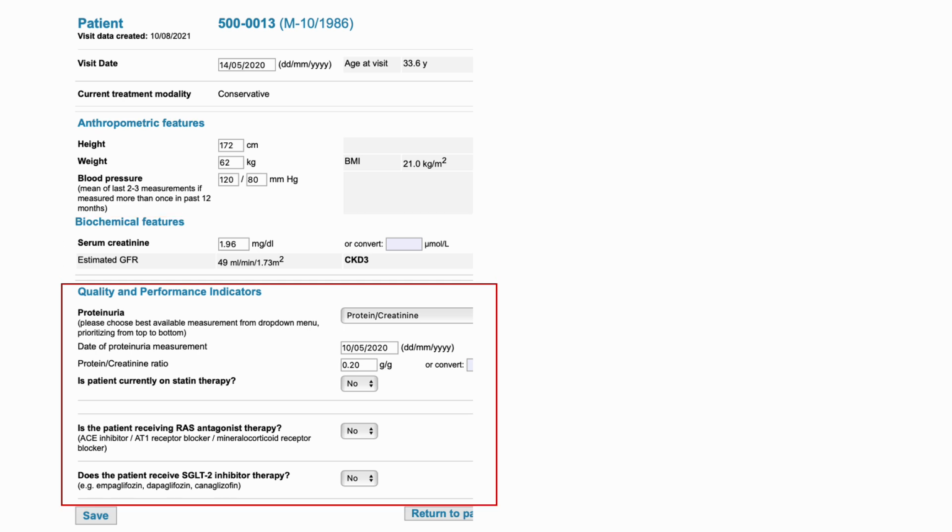The following questions related to quality and performance indicators depend on the patient's diagnosis and on other information that has already been entered. They are mainly used to assess whether a patient had a relapse, whether treatment follows current recommendations, or whether certain medications were given. Please complete all requested information as accurately as possible.